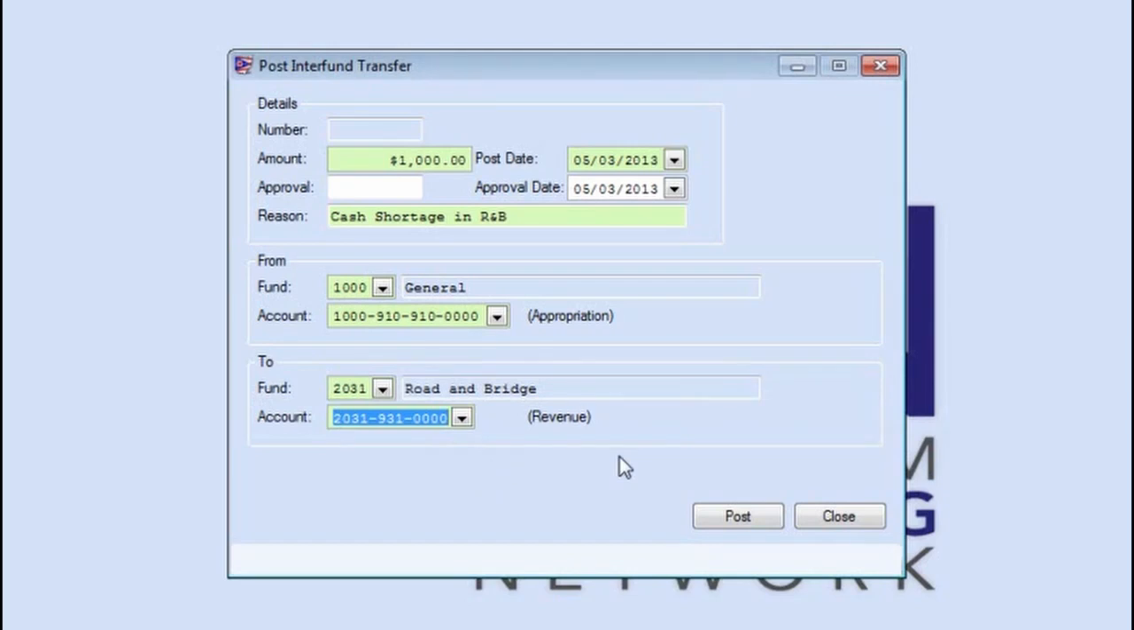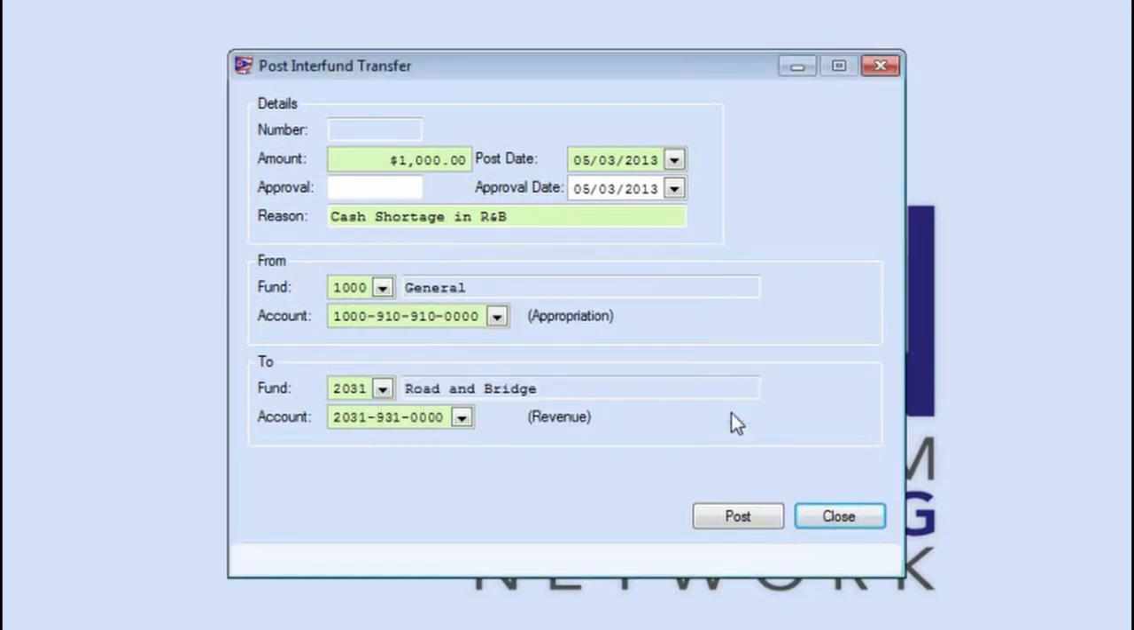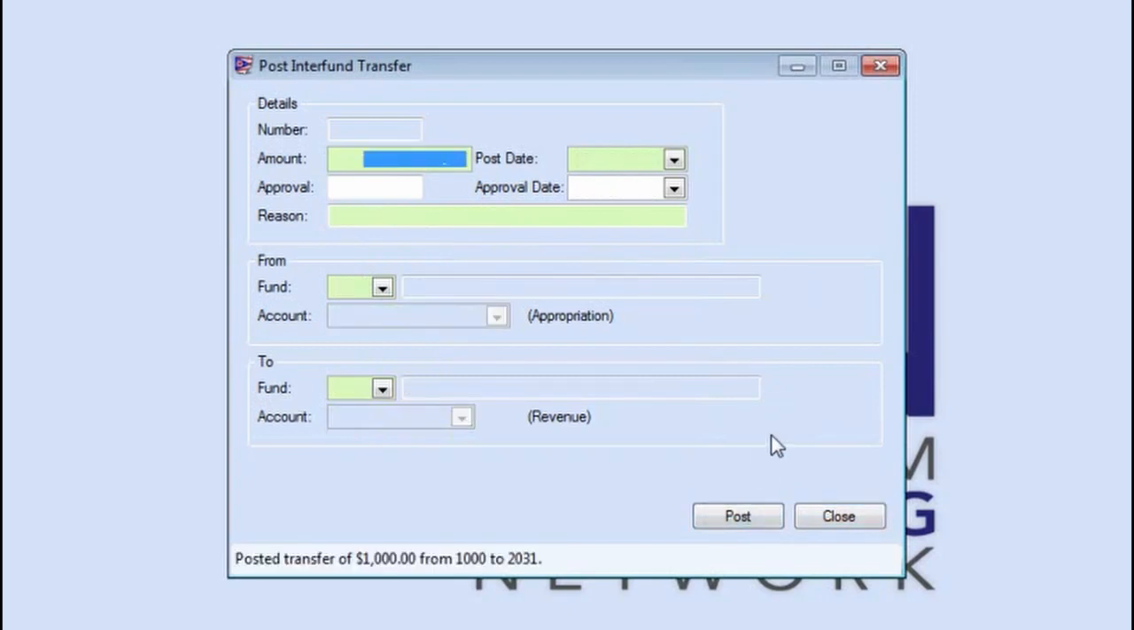Once we have all the fields filled out, we're going to review our work. If everything is accurate, we'll click the Post button. If you click the Close button without posting your work, UAN will prompt you with a message asking if you want to post the interfund transfer. Click Yes to post, No to close the form without posting, or Cancel to continue working. I'll click Cancel, and now I'm going to post the transfer.